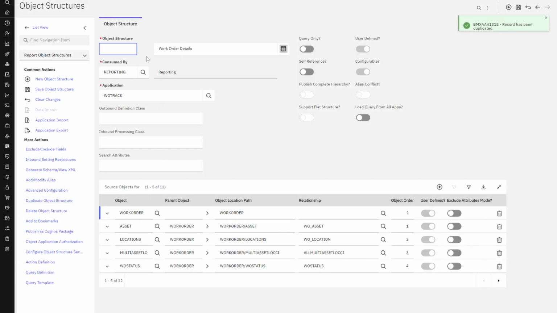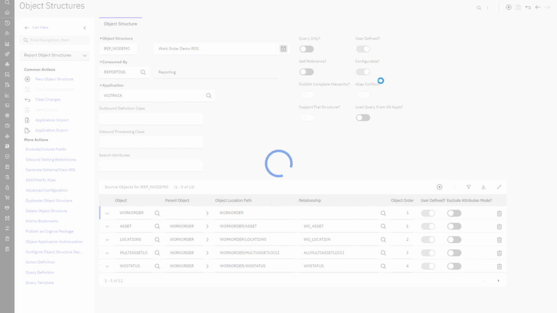I'm going to call it my demo, and we'll call this our work order demo report object structure. That's a good name for now. So I'm going to go ahead and save that. And again, I'm not going to mess with the fields up top. Maximo has already been predefined to know what those values are.